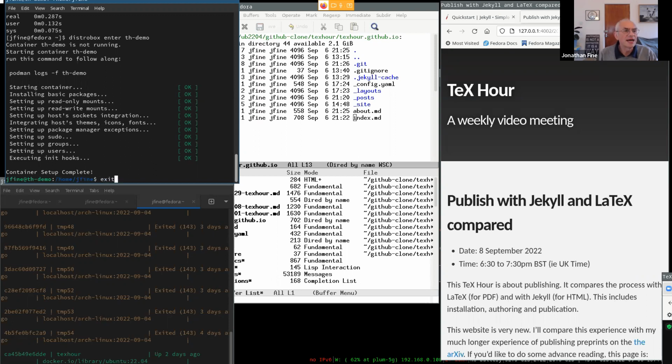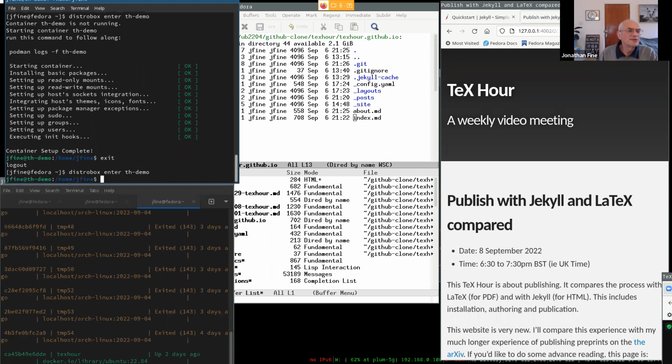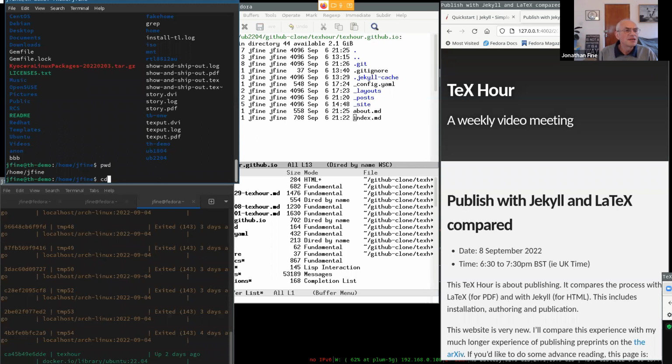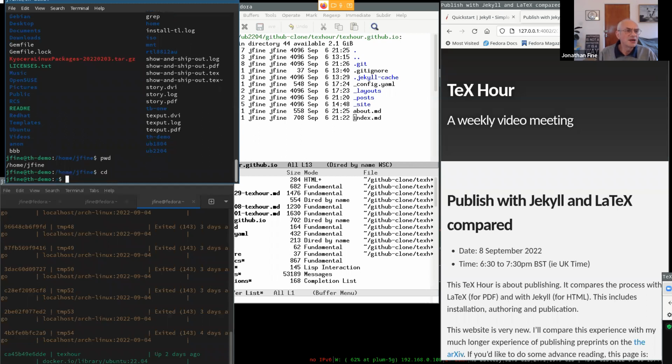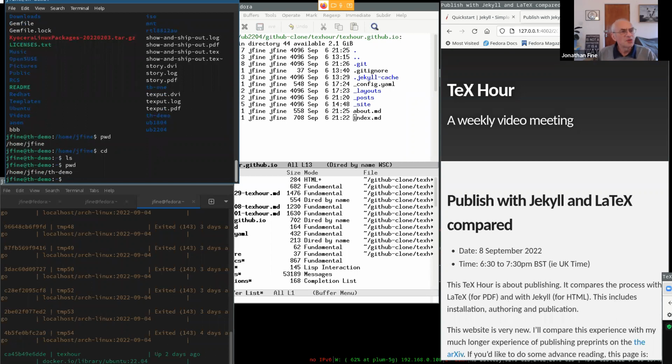Let me just exit that and we can enter it again. And this is what happens when the distrobox is already created and running. You see, that's really quick. Now, if we ls, we're actually in my home directory, pwd. But if we cd, that will take us to the home directory. And now if we ls, if we do pwd now, we're seeing that we've changed our home directory.